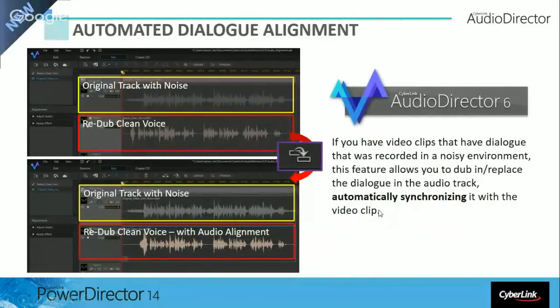Okay, so here's one interesting new feature we want to show you in AudioDirector 6, which is the automated dialogue alignment feature. So picture this: you are going out for an outdoor shot, but there are some kids screaming and some wind sound, and you are not happy with the sound you recorded. So when you go back home, you want to do a redub. You can re-record a cleaner voice.